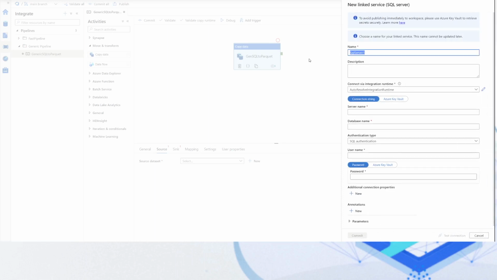I'm going to have to create a new linked service. And this linked service is going to be called generic SQL server ls. I'm going to call it ls for linked service. I'm going to use the auto runtime. If you need to create a generic pipeline to connect to your on-prem networks, you obviously have to use a self-hosted runtime in this case.